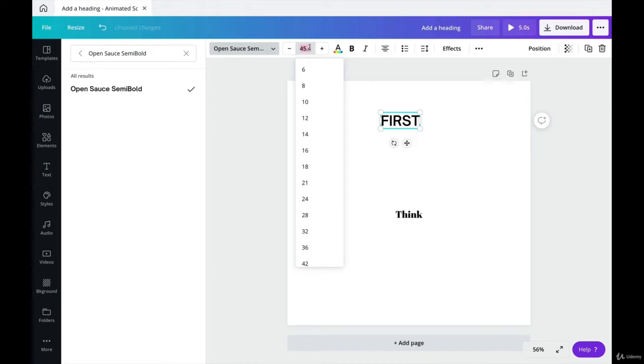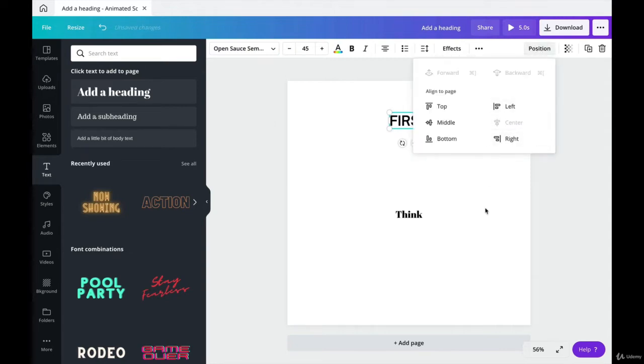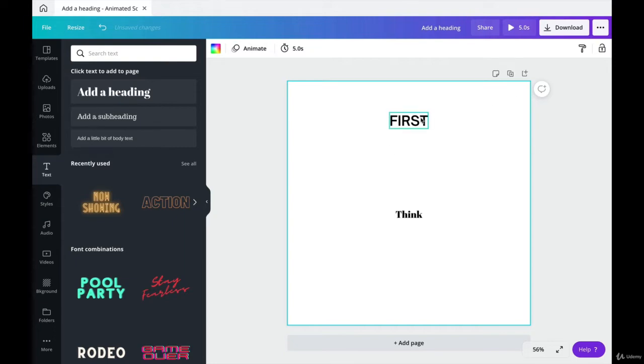And what I'm going to do is click on it, put it in position, and put it in center. So that is what our first looks like. So I'm going to head over to my project resource sheet.